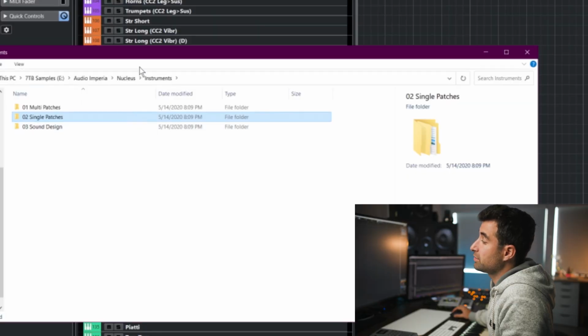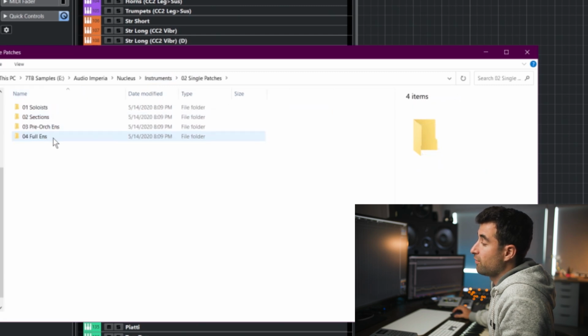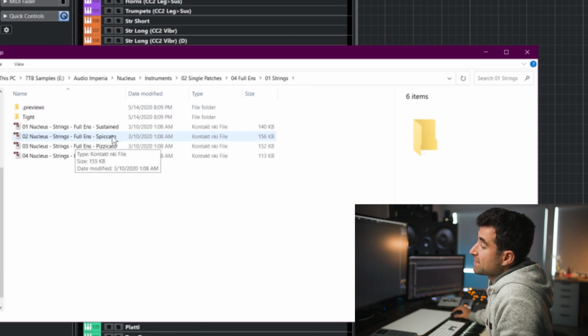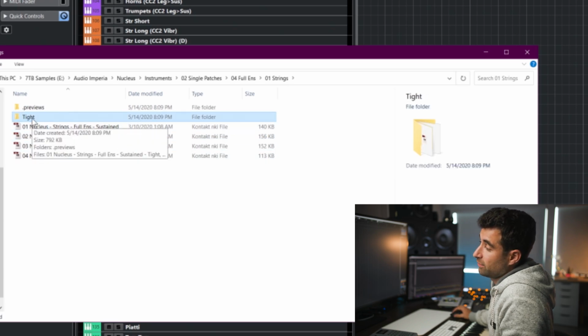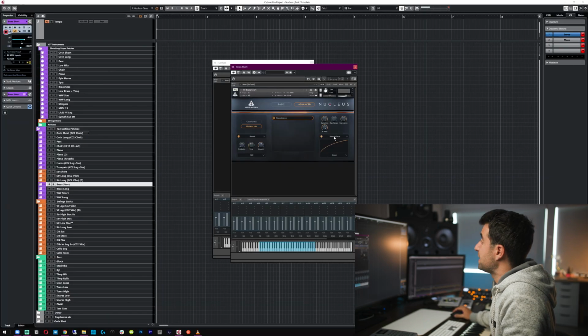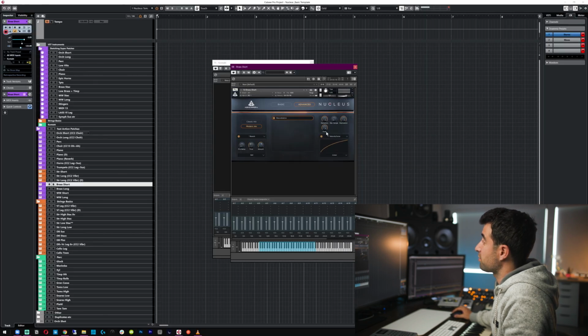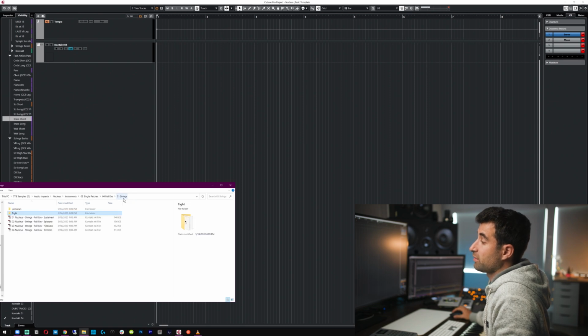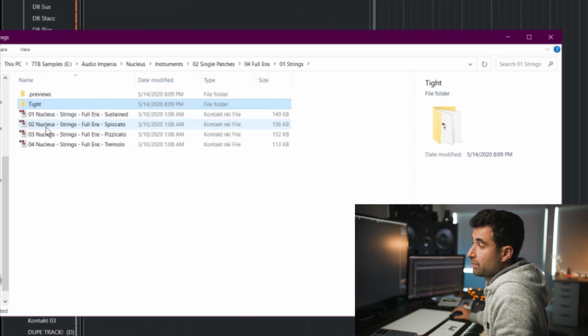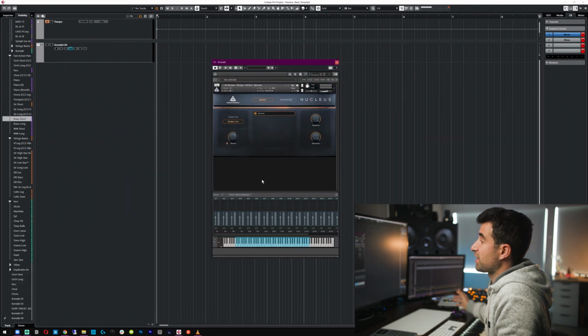So inside the Nucleus library, we'll go to Instruments and then Single Patches, Full Ensembles, and then we're gonna start with the strings. We're gonna select the spiccato patch, which is basically like a short staccato. And just so you know, inside this tight folder is the same samples. It's just that the patch is configured with the sample start time at 0. So we're not gonna use those because we can configure that later on. And again, we will select this spiccato patch and we'll move it here. And this is gonna load this library.